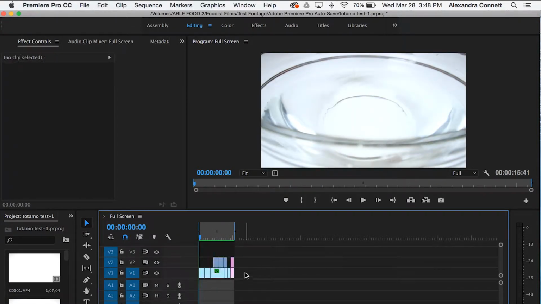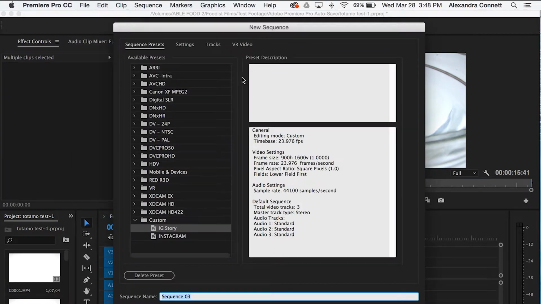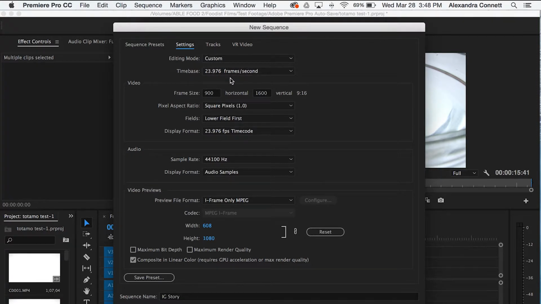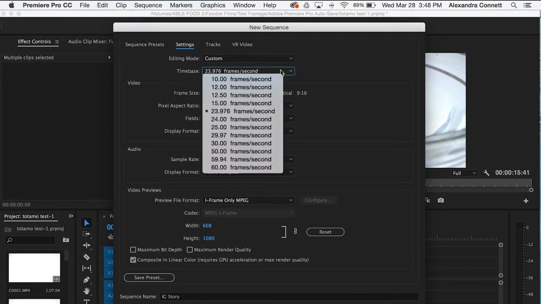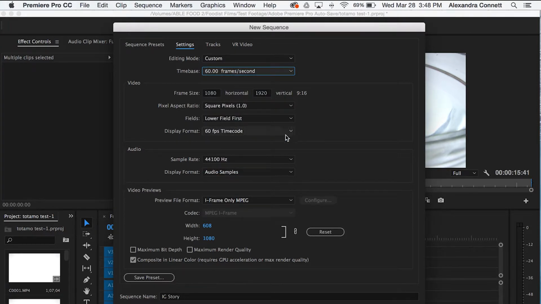So what I'm going to do is copy everything and then go to File, New Sequence. And I'm going to call this Instagram Story. The settings for this are basically the same, except we're going to be flipping it from horizontal to vertical. So instead of 1920 by 1080, it's going to be 1080 by 1920. And we want square pixels. I actually shot this in 60 frames per second, so we're going to do that. Everything else looks good, and going as Instagram story, and okay.